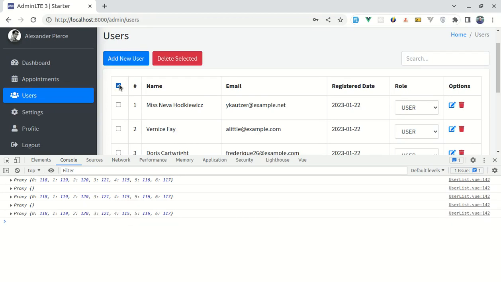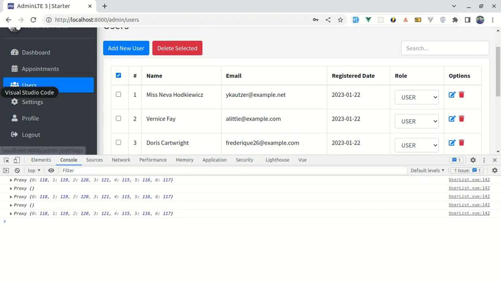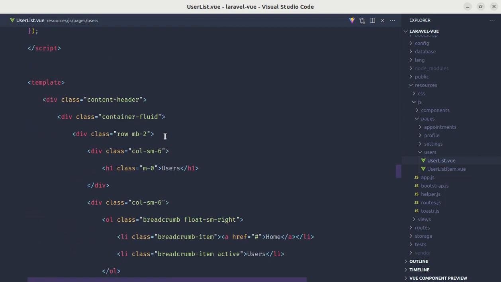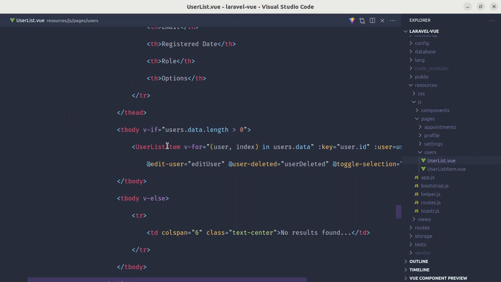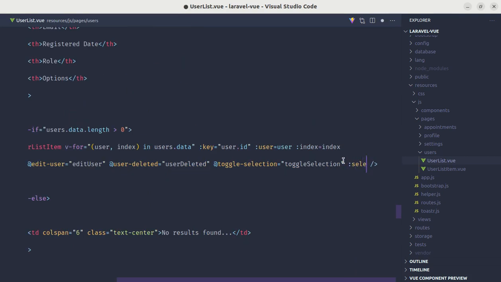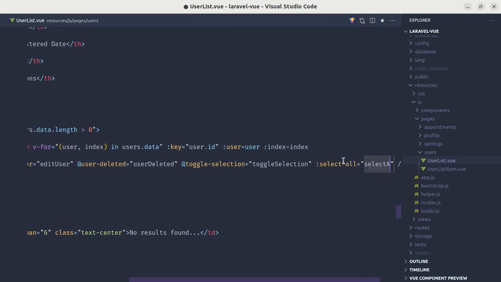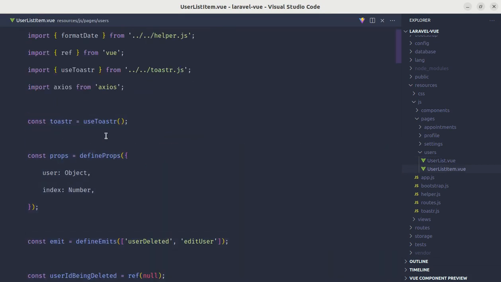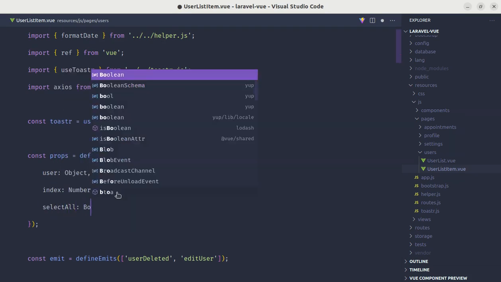If this checkbox is checked, then we need to mark every user as checked, right? We need to mark this checkbox as checked. So let's work on that part. For this, we need to pass props to our child component, so we can pass the selectAll prop to our child component. Let me go to UserListItem over here and pass the prop called selectAll. Then in UserListItem, let's define the prop called selectAll, and it will be boolean.